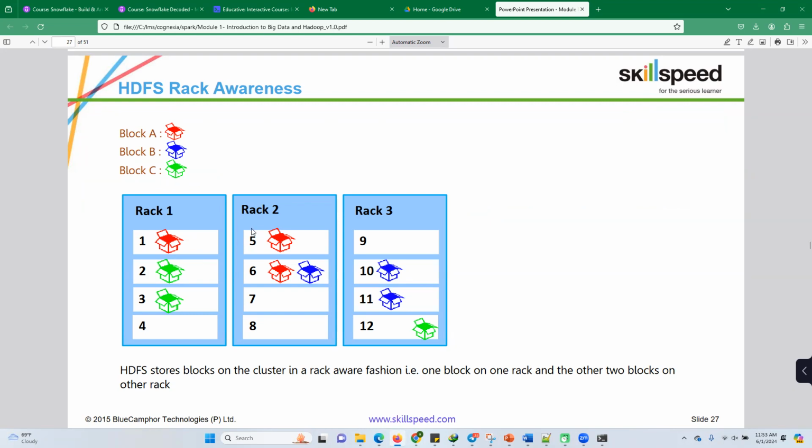The best policy is one block copy on one rack and one node, and the other two copies of the same data should be in a different rack on two adjacent nodes. Suppose this rack is down and you are not able to access it. So what will happen? It will connect you to the second rack. Suppose the second rack is accessible, but this machine is down. So you can access the adjacent node, right?